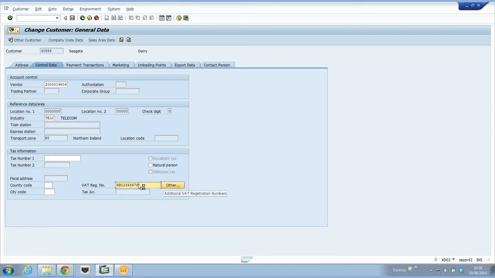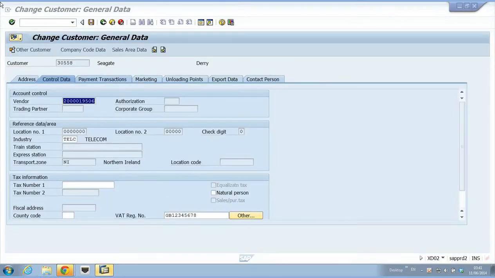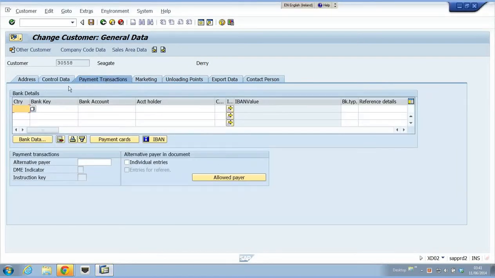Above that, we have the VAT registration number. So in this case, we've entered a GB VAT registration number. If your customer has locations in more than one tax jurisdiction, you can enter multiple VAT registration numbers by clicking on the other button to the right. And here you would select the country code and enter the VAT registration number. You can have as many VAT registration numbers as you want, but only one per country. Bear in mind that we're in the general data section of the customer master, so the settings here apply to all company codes.